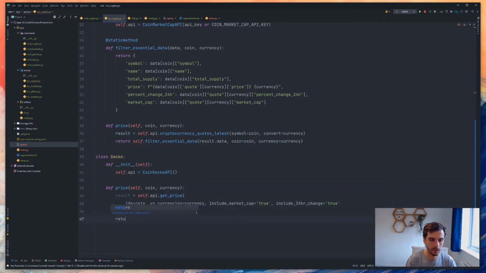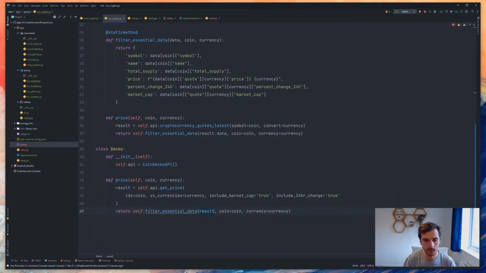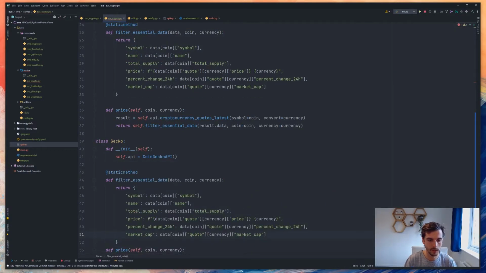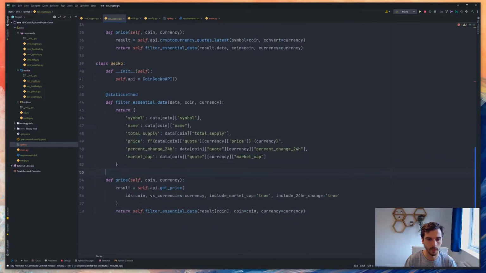So we'll say return self.filter to essential data. We don't need results.data because we'll use results.coin here. So basically this returns you, I'll show you what it returns you in a second, and then we can do the same as what Andre did here and do this, and then we'll just have to pull out the relevant information. The problem is, so yeah, okay, so bear with me, stay with me.